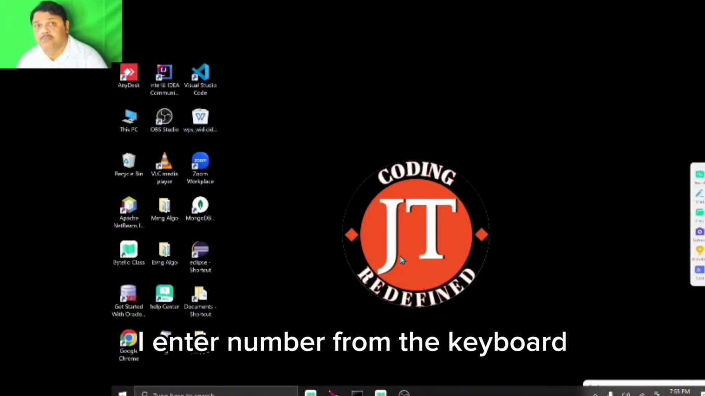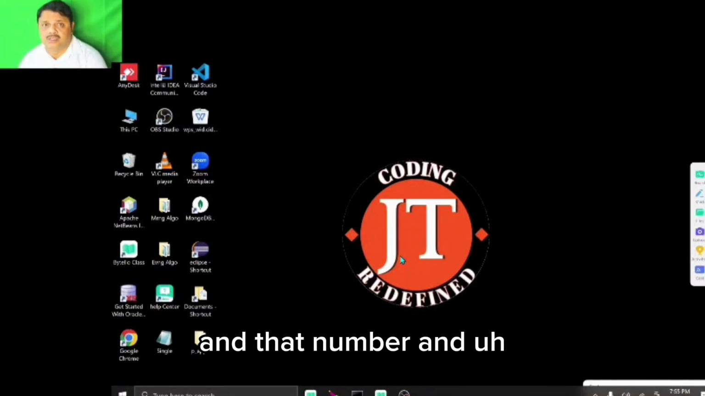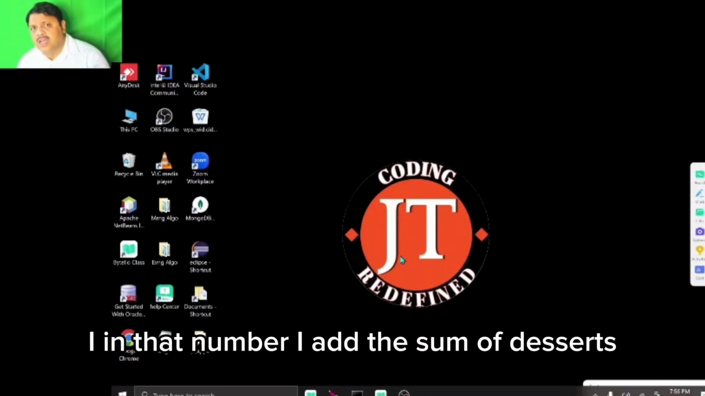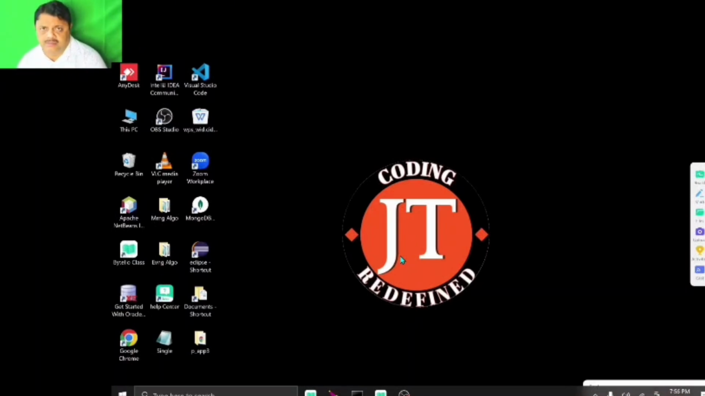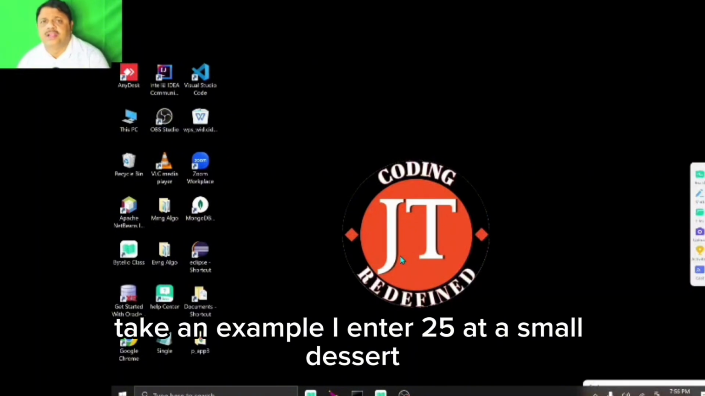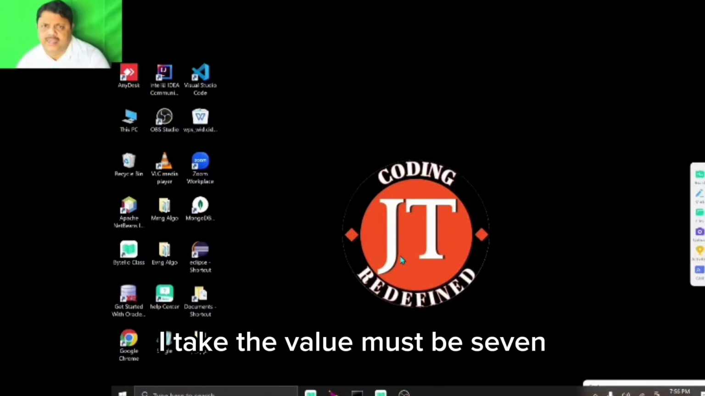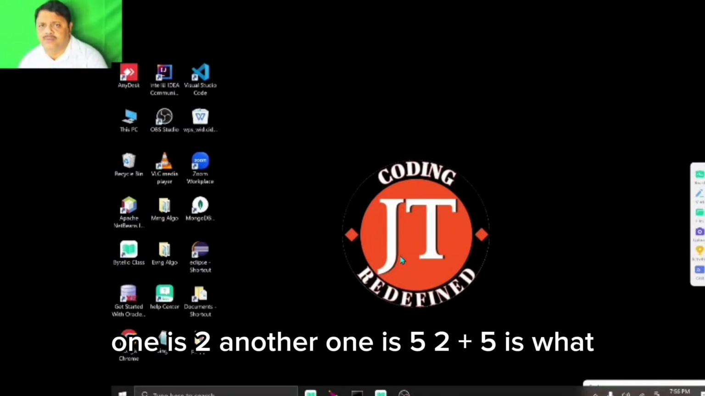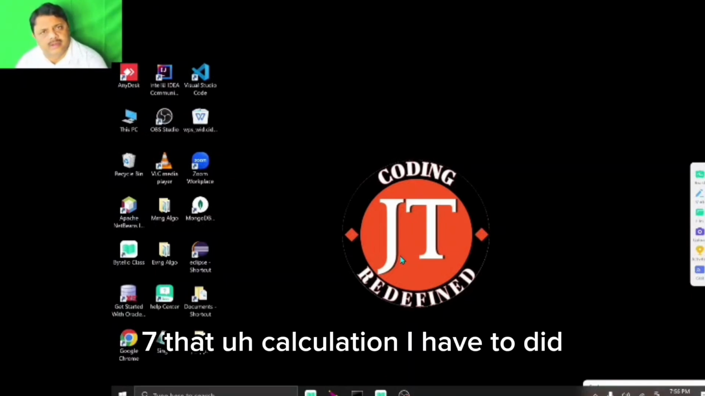I enter a number from the keyboard, and in that number I add the sum of its digits. Take an example. I enter 25. The sum of digits must be 7. There are two digits available: one is 2, another one is 5. 2 plus 5 is what? 7. That calculation I have to do.